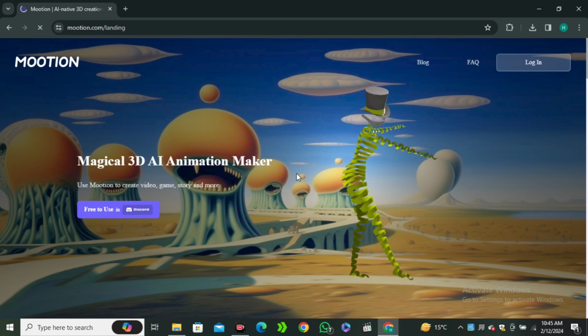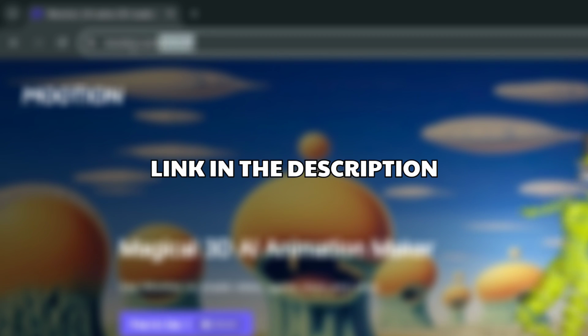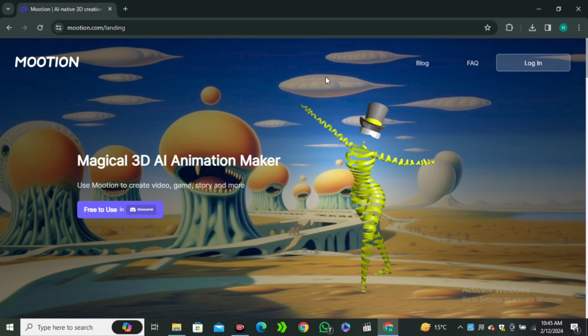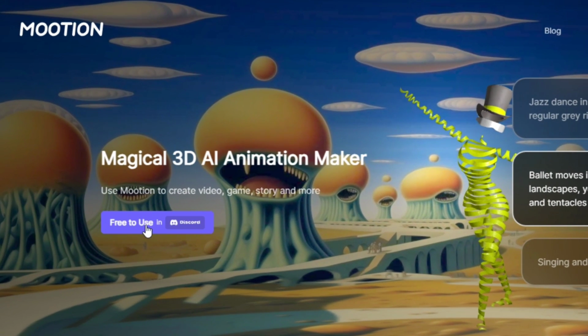Okay, so this AI tool is called Mootion, and this is their website. I will also leave the link in the description below. Currently it doesn't work on a website. You have to join their Discord server, and for that simply click on this free to use in Discord, and you will be redirected to their Discord server.